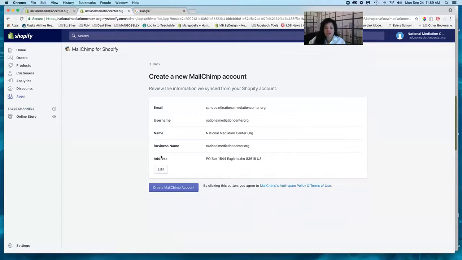I just edited mine. And then I'm going to go in. So now my username is this. It's going to give me a password, and I'm going to have to make a new password. So you just click Create MailChimp Account.